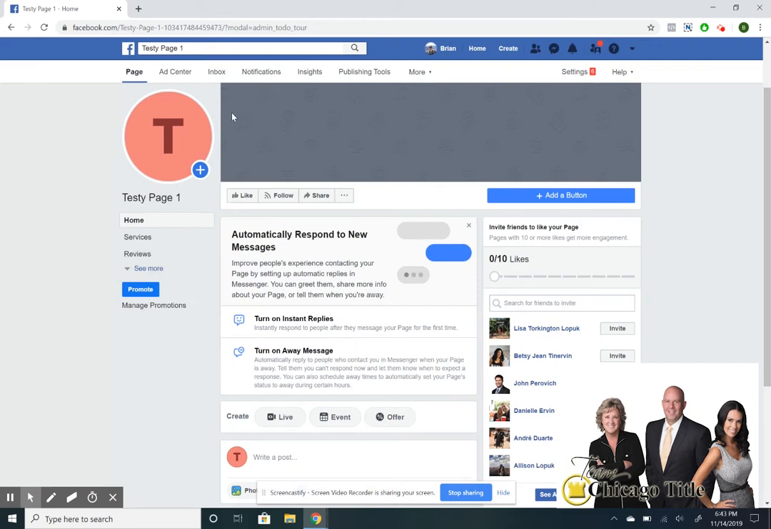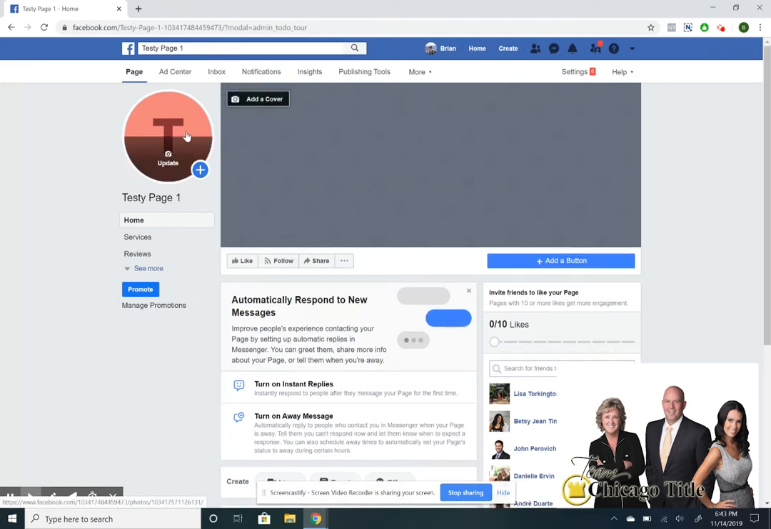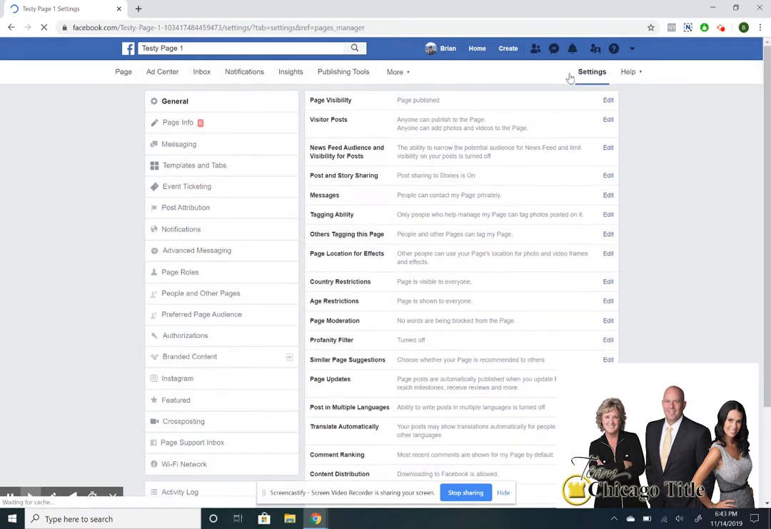Now, before we start adding any kind of cover photo or profile picture or any of this stuff, the first thing that I like to do is go over here into settings. And it'll bring us to this general tab, and this is where I first start doing my stuff.